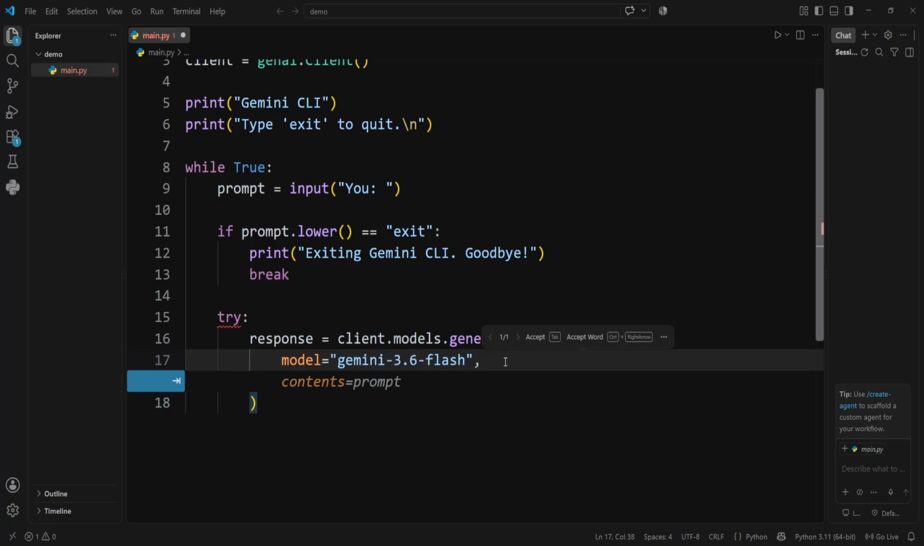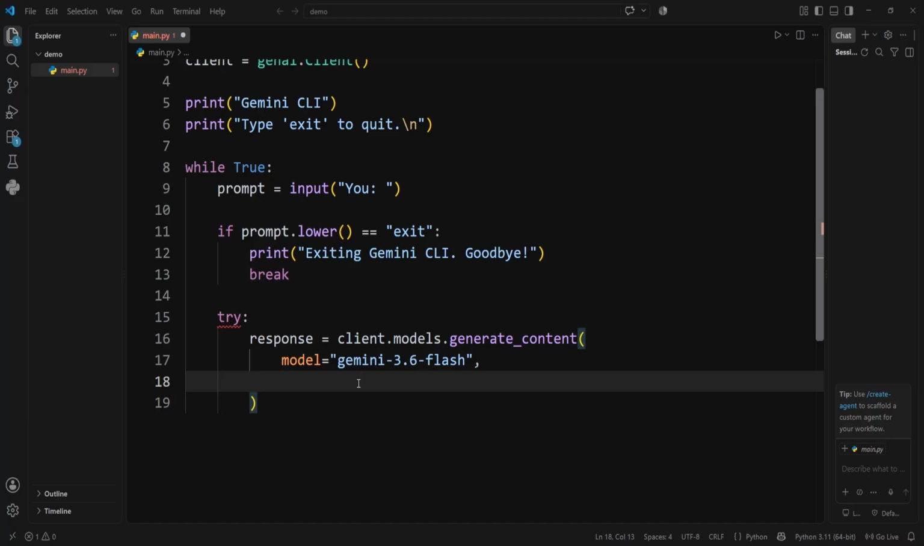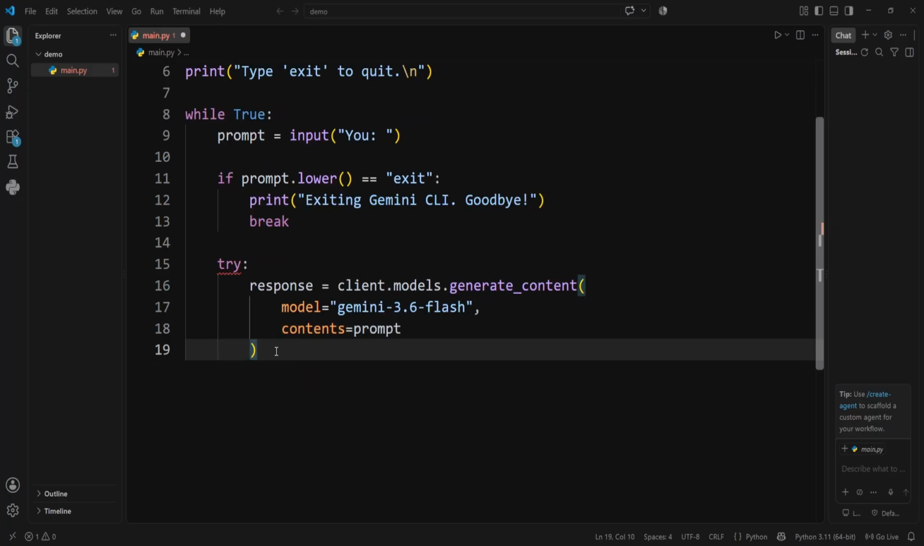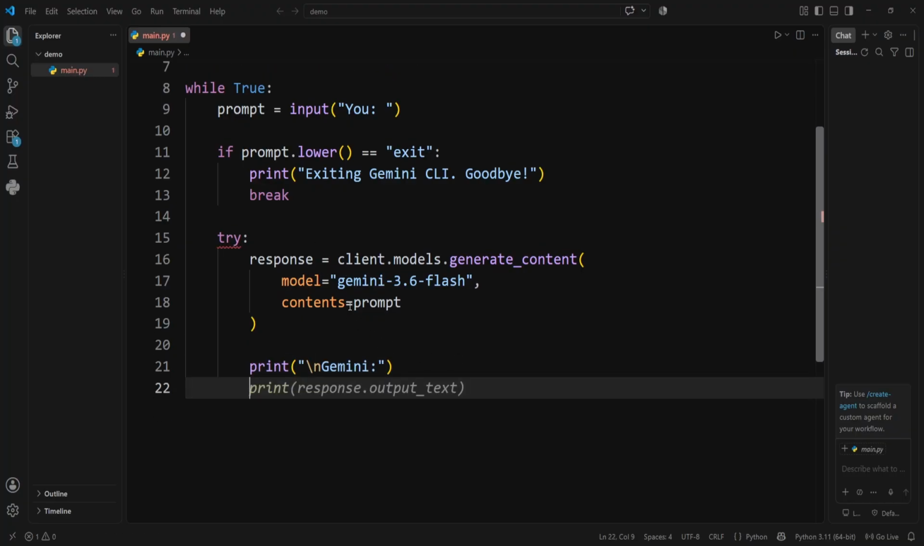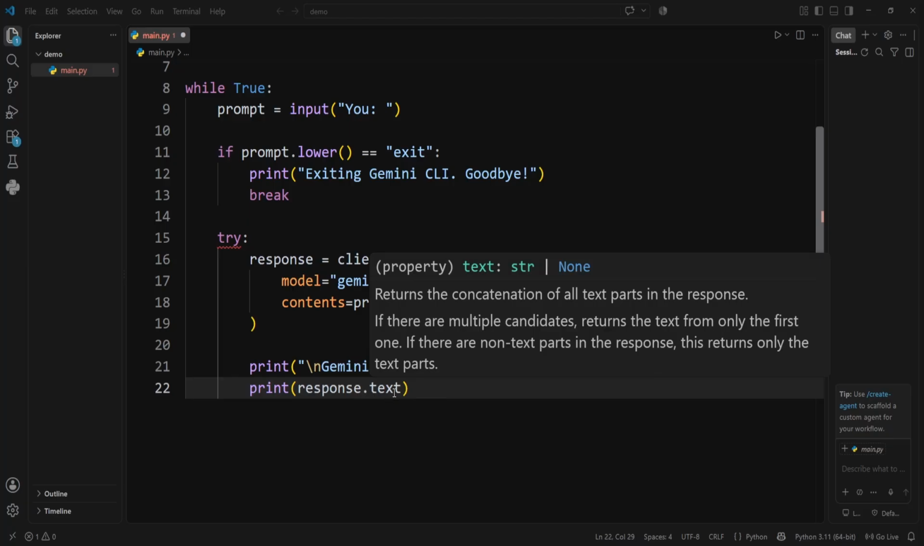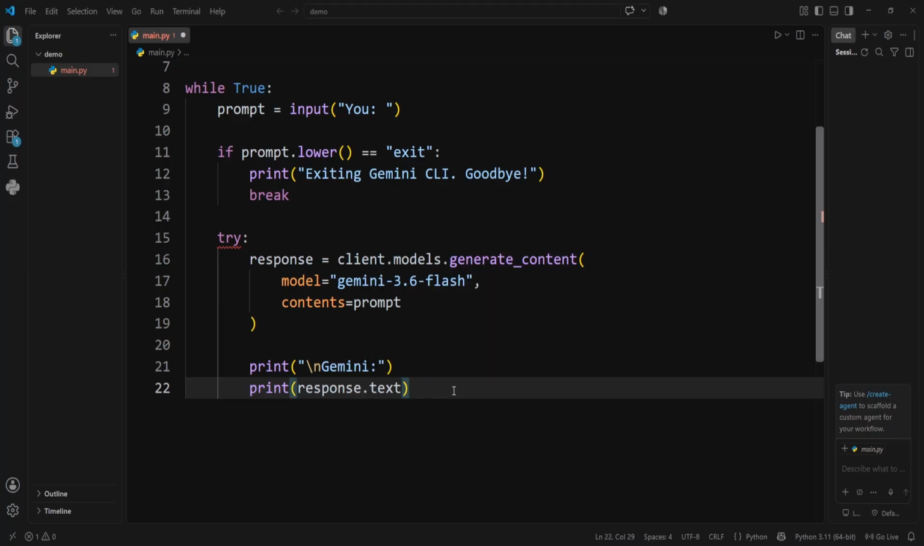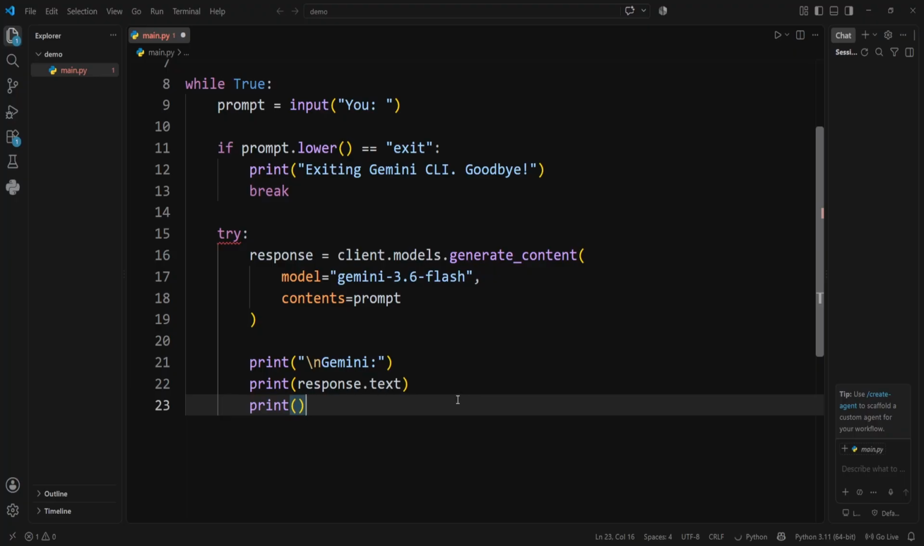Then after a comma, next I'm going to pass the prompt. So I type contents equal to prompt. We need to pass this parameter. Next, here inside the try block, I'm going to print a heading, just a new line and Gemini. After that, I'm going to print the response text. For that, we need to type this print statement: print, inside the round braces, response.text. This is where the generated text is displayed. And then I simply print a blank print statement for a new line.